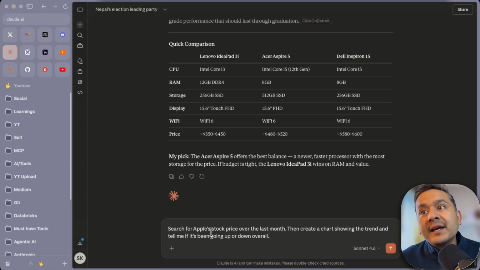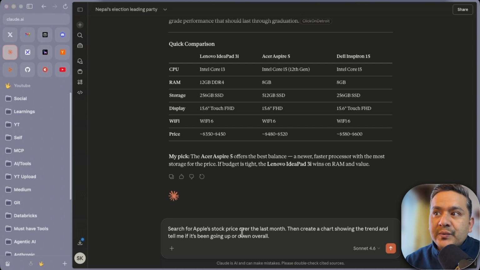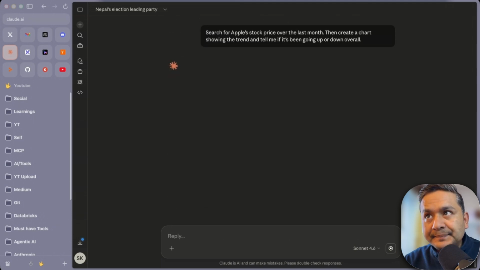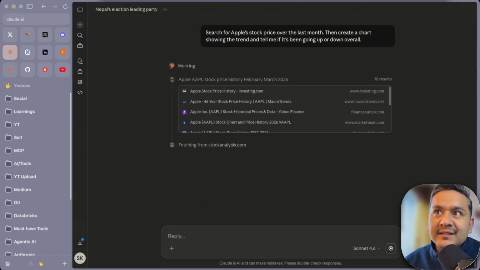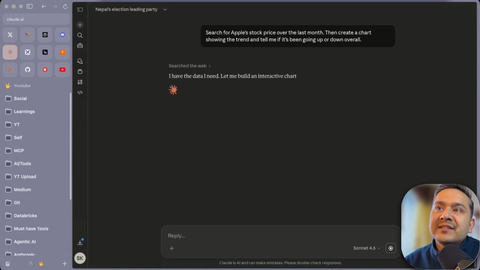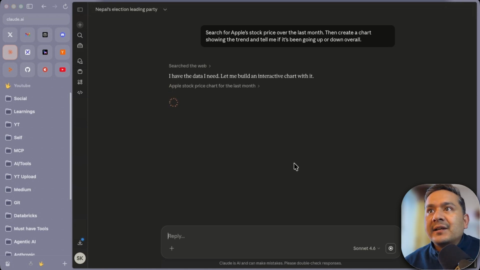Here what I'm saying is: search for Apple's stock price over the last month, then create a chart showing the trend and tell me if it's been going up or down overall. If I do this, you can see it's not just searching the internet, it needs to be doing some sort of chart creation also. Artifacts will kick in. Let's see if it kicks in or not in this case, right? Because here it did the web search.